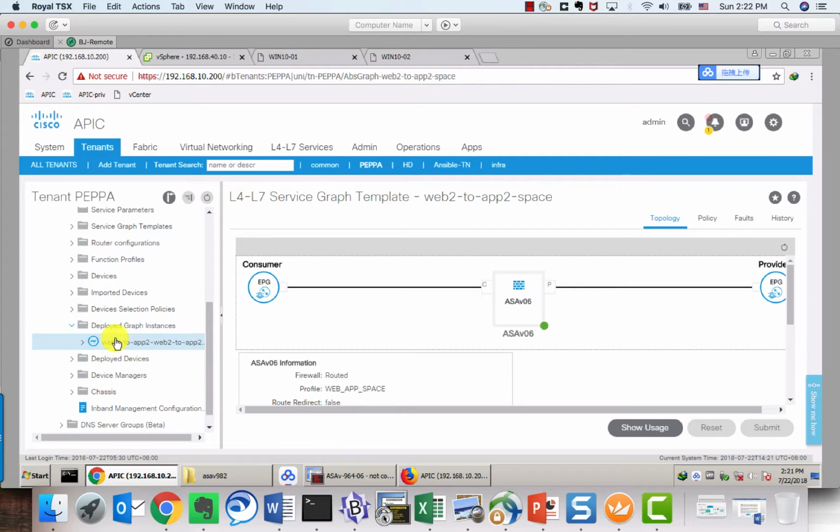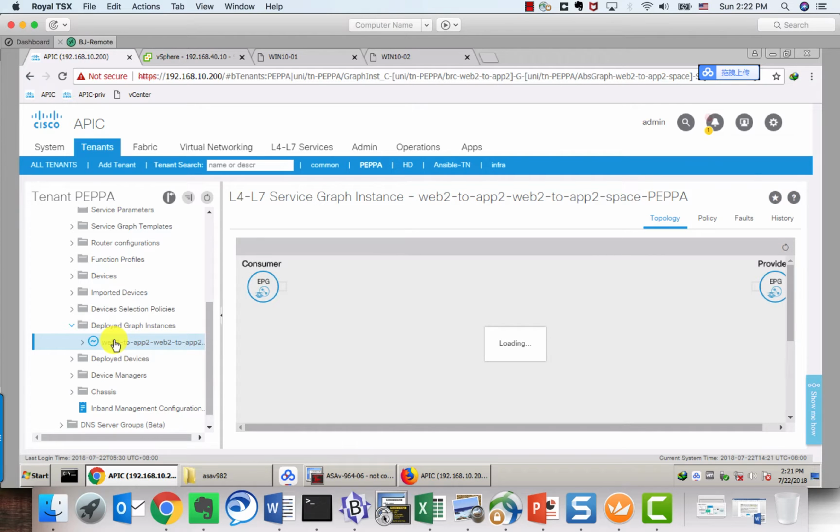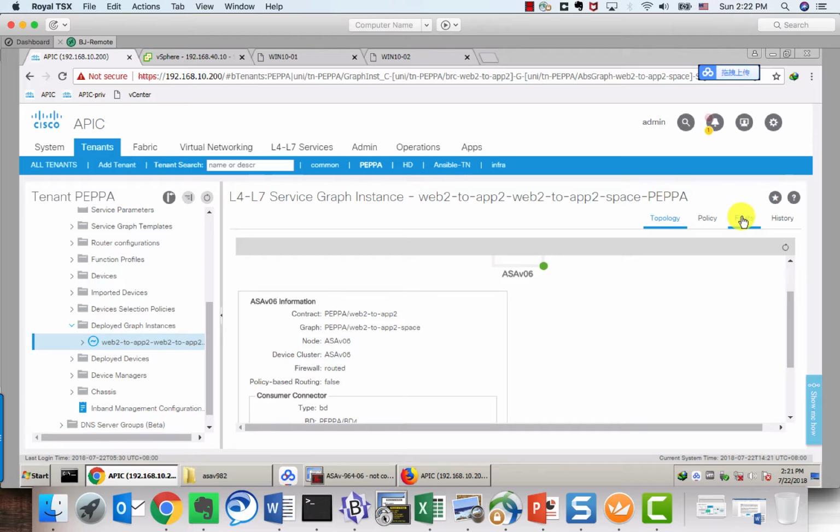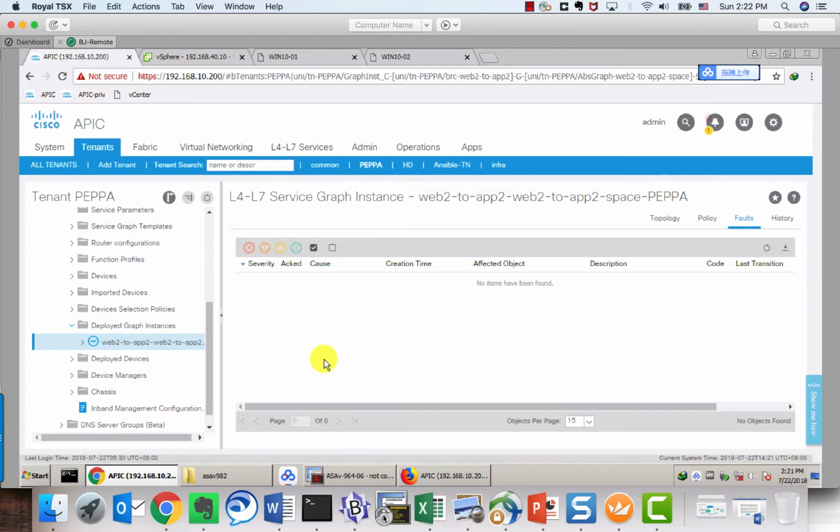If you don't see something here, which means something went wrong, you need to troubleshoot. Also, hey, luckily it's working. So I click here, and the first thing you need to do is check fault. Okay, no fault, perfect.